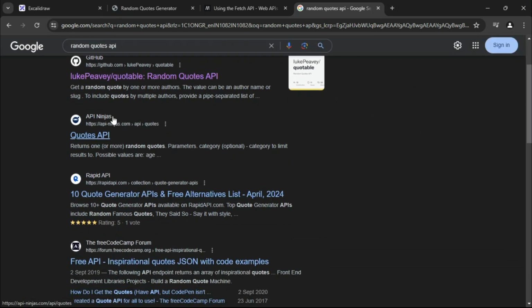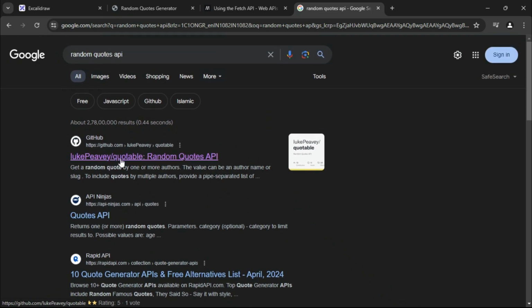There are some APIs like API Ninjas and RapidAPI, but in all these APIs you have to create an account and get an API key, and you use that key in your project so that they can identify you through it. But for now I will be using this API. It requires no authentication, so I will be using that.